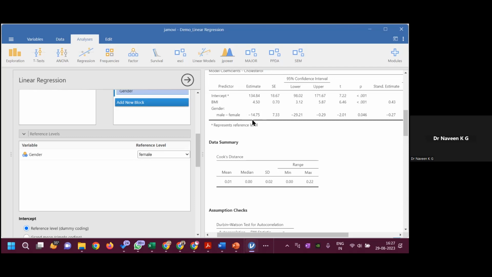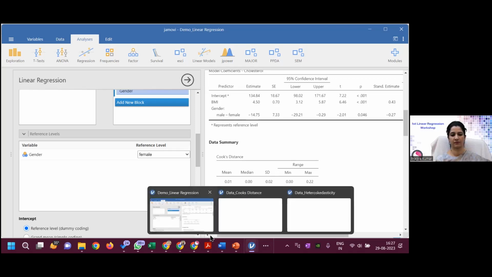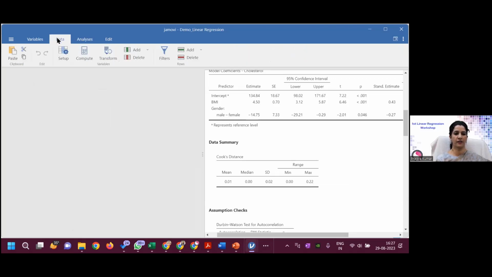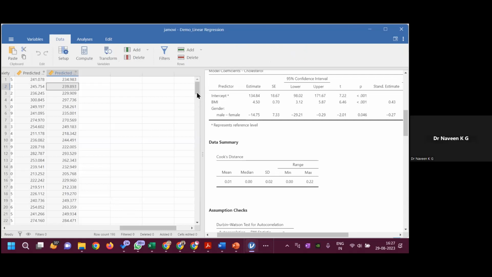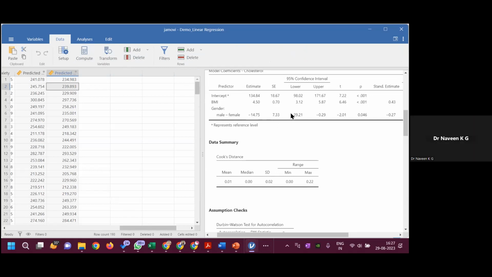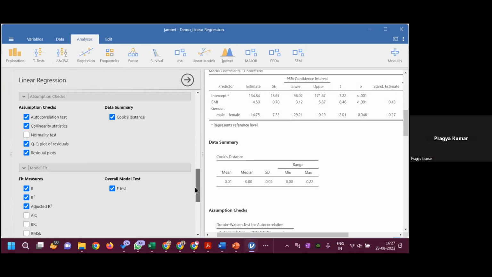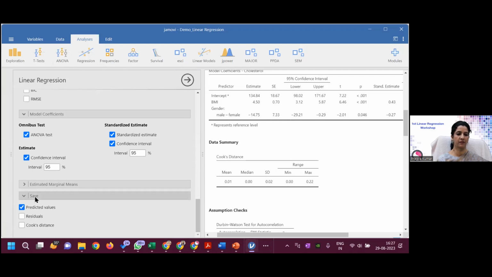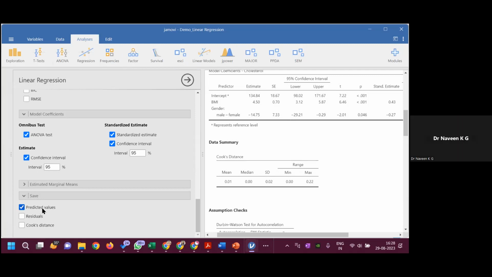Ma'am, not this one, ma'am. The predicted value. Like in save, we will click for the predicted value. The last column created, predicted 239.89. How did it come? There is an option known as save here, so I've clicked this predicted value. You want to ask about this? Yes, ma'am. How did it come?